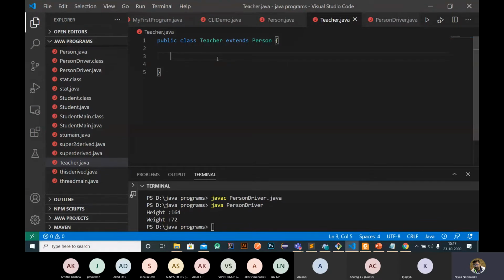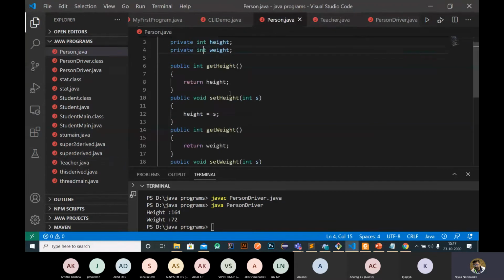For example, the teacher has a qualification, so I can add a qualification here, as String qualification. Again, if you want to make it private, I'm making other functions, the setters and getters for that qualification.